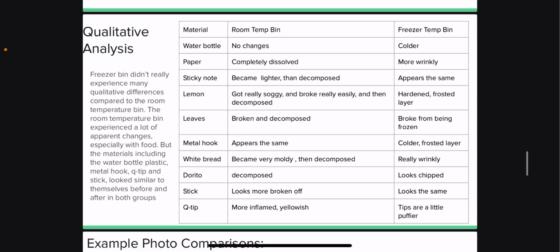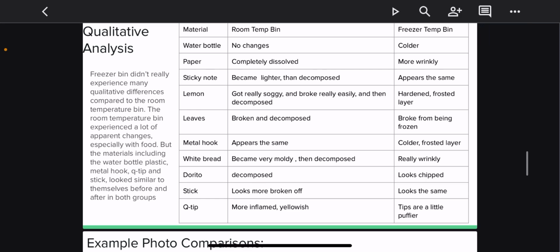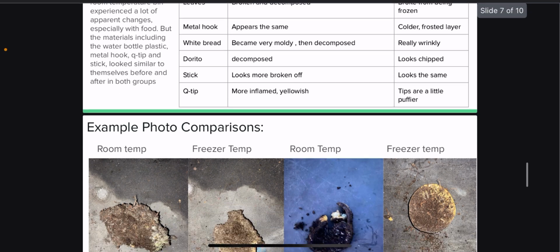So if we look at the Q-tip and the sticky note, they had changed colors, and with the food, they had all decomposed fully in the room temperature bin. And a lot of the freezer temp bin, I would say, preserved pretty well. There were little changes, but they weren't very major, especially compared to the room temperature bin.